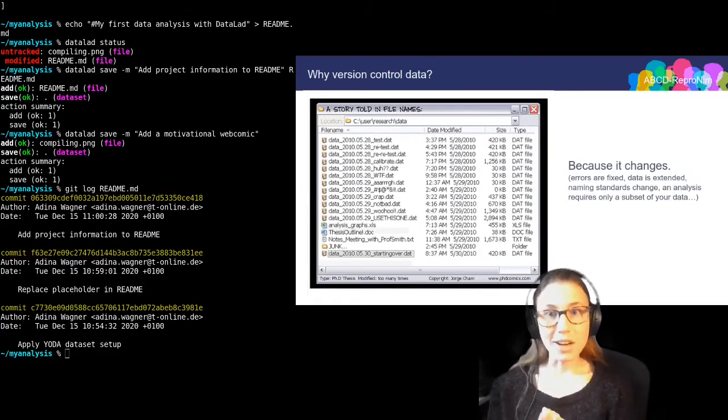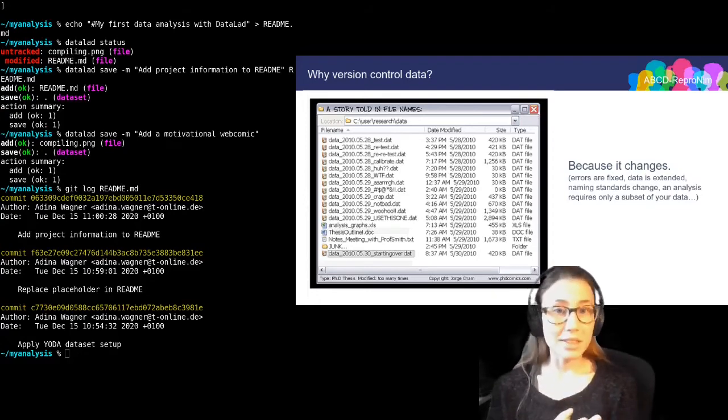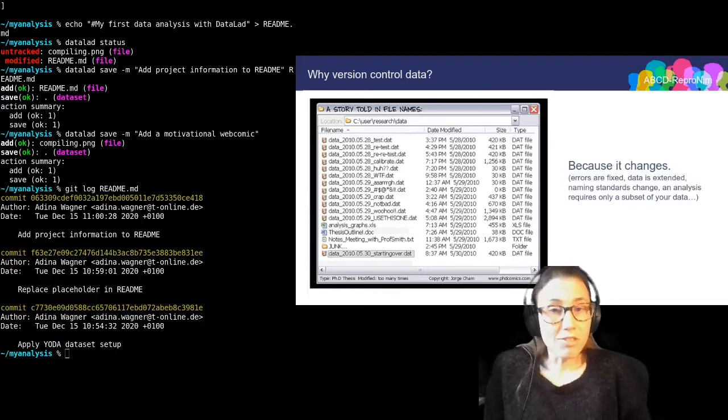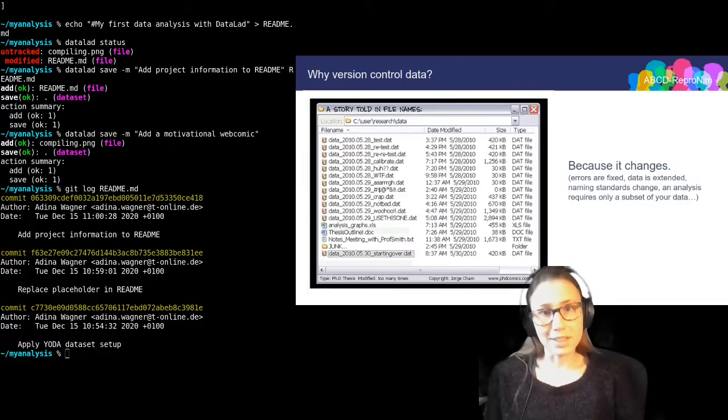It changes because errors are fixed, data is extended, file naming standards change, you might be using a different subset of data for a second rerun of your data analysis. There are many, many reasons.